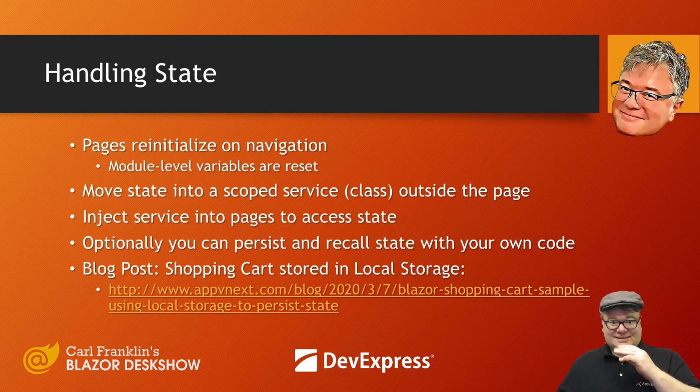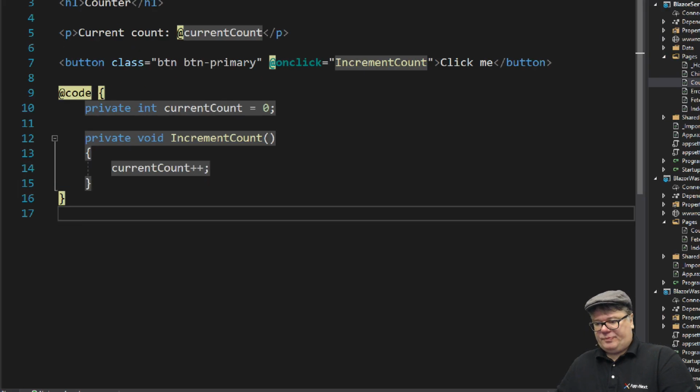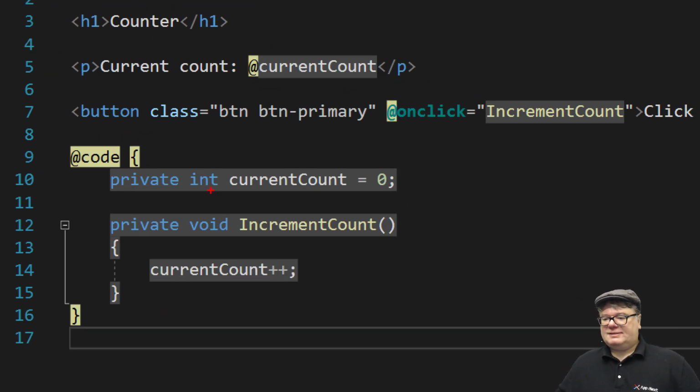So let's talk about state. Now, by default, when you navigate to a page, the page is initialized, reinitialized, and that means all the page level variables go away. So in the case of the counter, this current count is defined in the page itself. So when you navigate home and then navigate to the counter, whatever the value was, it's now 0 again.